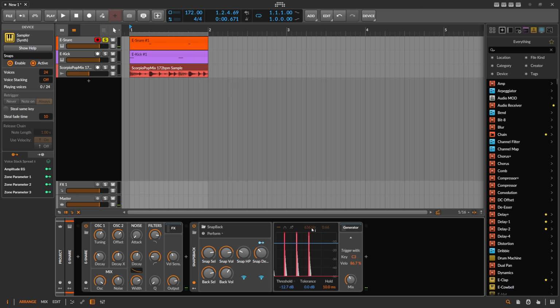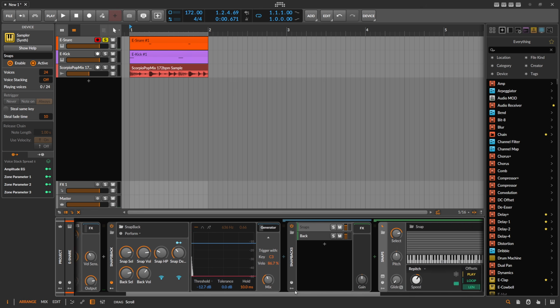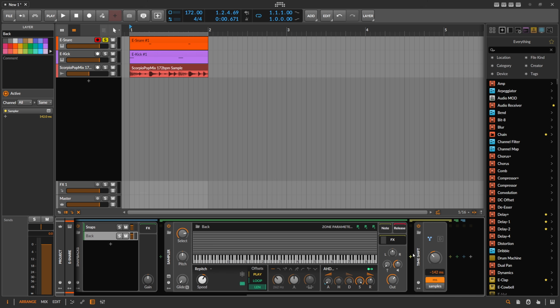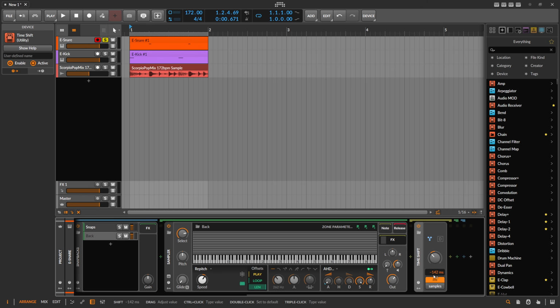Okay, and it does the same thing as the plug-in version. I created some samples for it. There's a time shift here. In the end, it's removing 142 milliseconds, so basically delaying every other track in the project by 142 milliseconds to actually use the trigger and then put something in front of it.